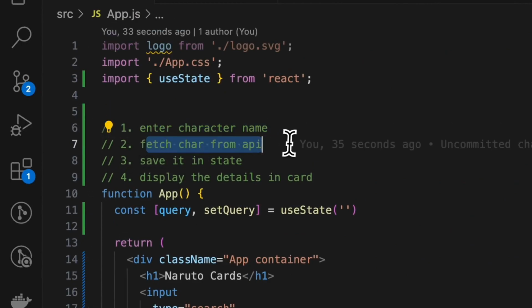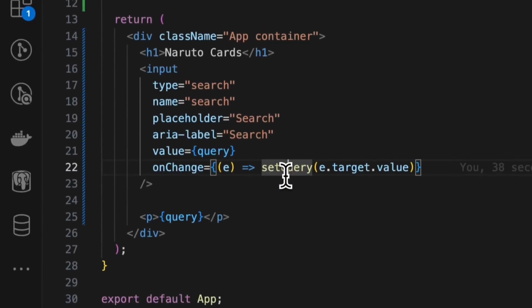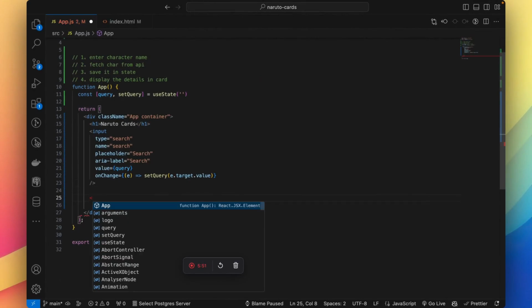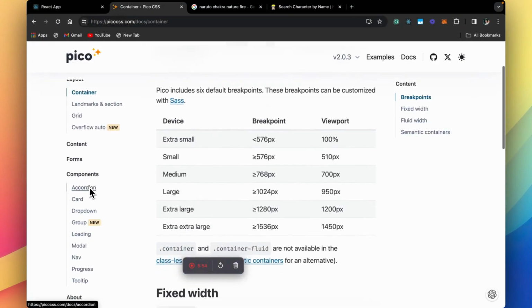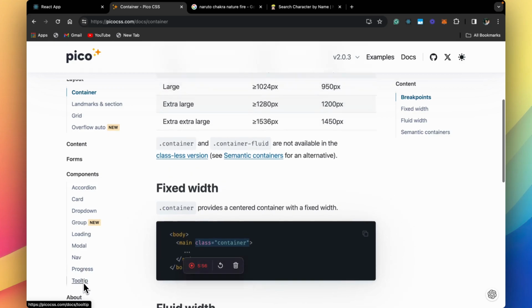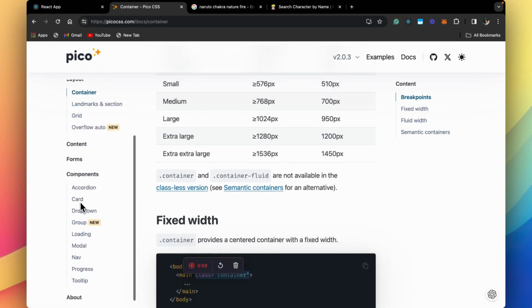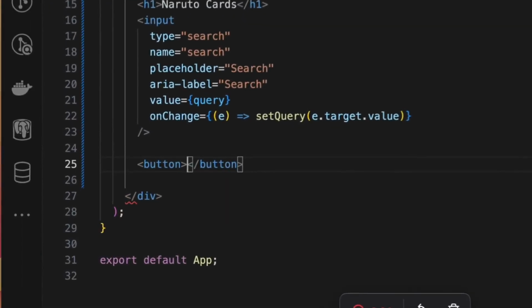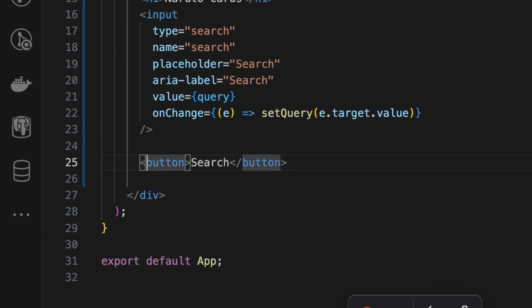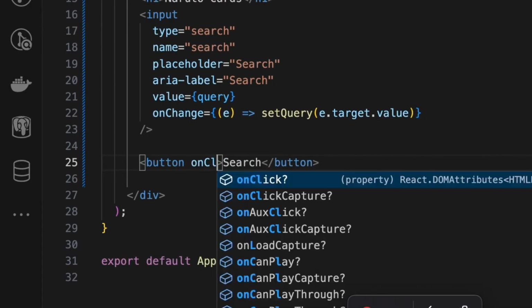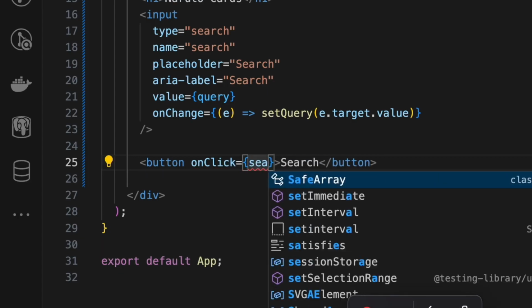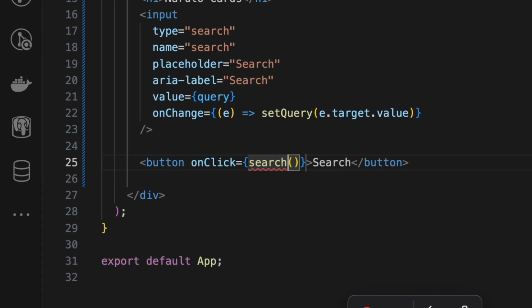Second step is fetching the character. So when should that happen? I think that should happen after clicking a search button. So let's create a button. We'll go back to the documentation. And is there a button? It's just default, I guess. So we'll just create a button here and we'll call it search. And on click, this button will call the search function or searchCharacter function, right?